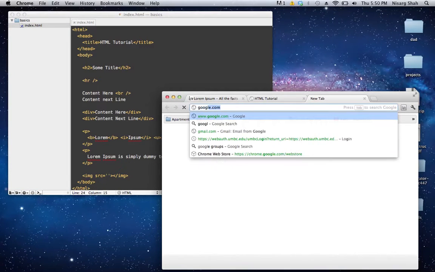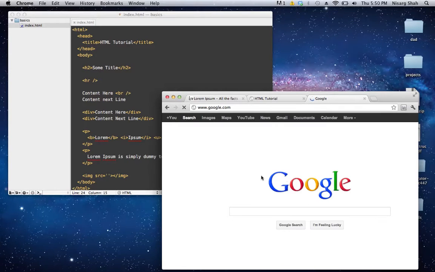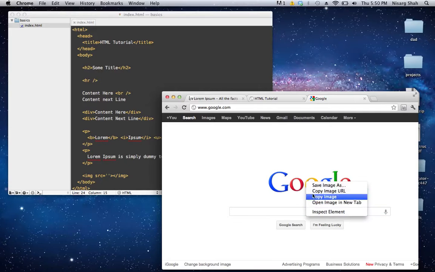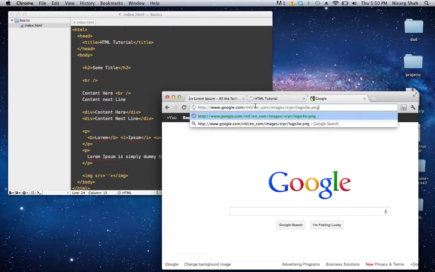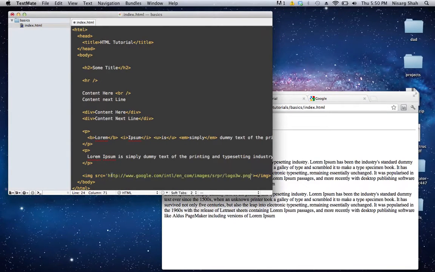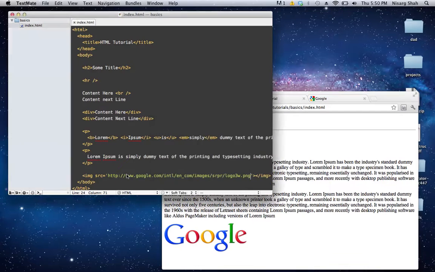Google.com, and once it loads, let's say we want to take this Google logo and put it on our page. If I right click and copy image URL, then you'll notice that I have a URL which has a PNG ending. If you don't have this and you're not on a Mac, right click, go to properties, and copy the URL. So if you want to do that, just paste that in here and refresh the page, and you'll notice that Google shows up on your page now. So that's how you add an image.